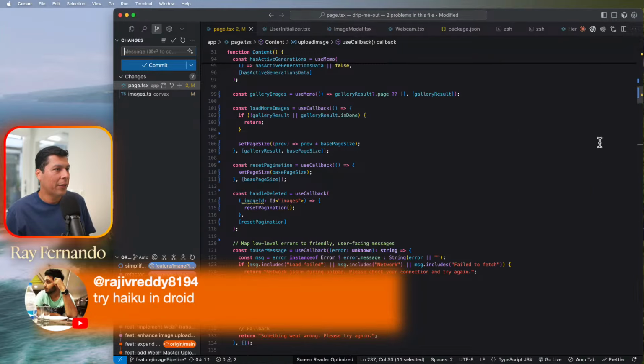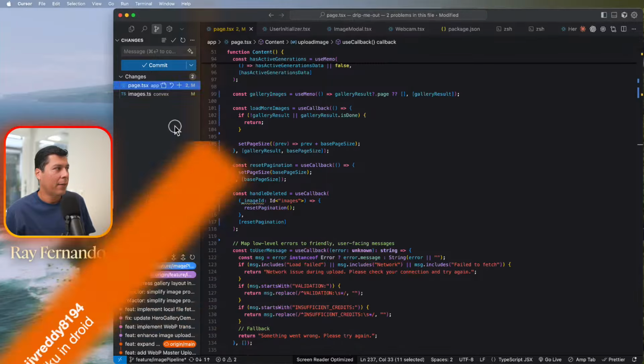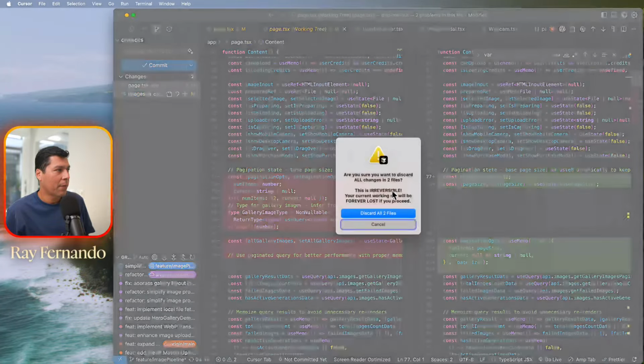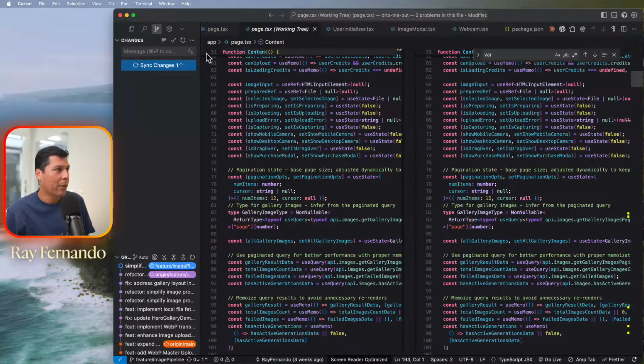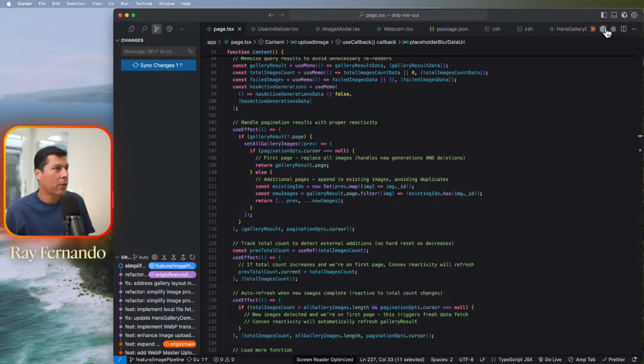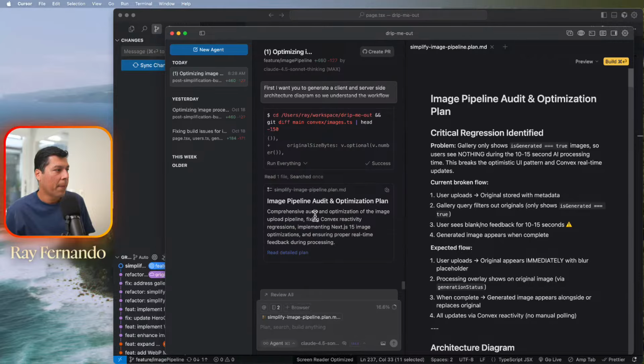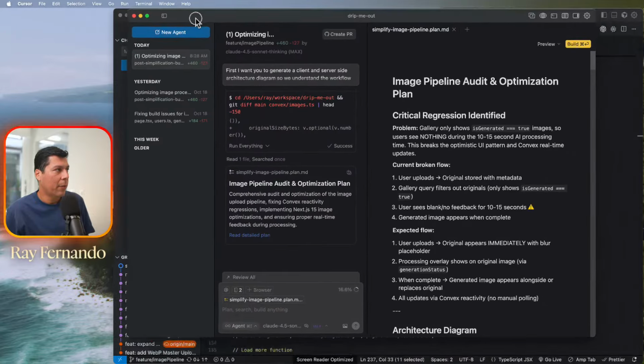So I'm going to revert these changes. And we're going to just do this plan for phase 1. Discard changes. Yes. All right. So we're back to square one again. Now that we're back to square one, we're just going to go back to this plan that I had here. And I'm just going to go ahead and see if I can implement this phase 1.